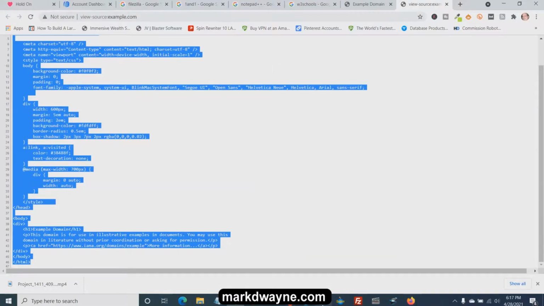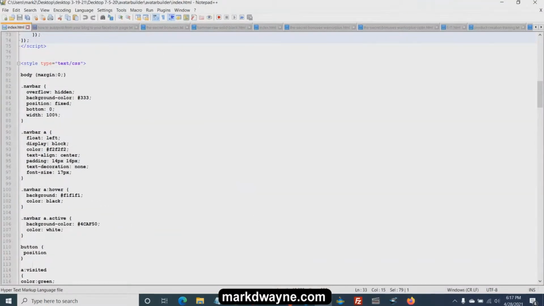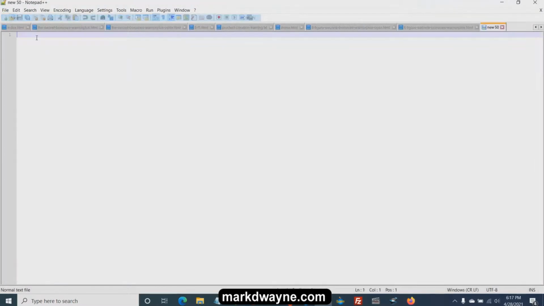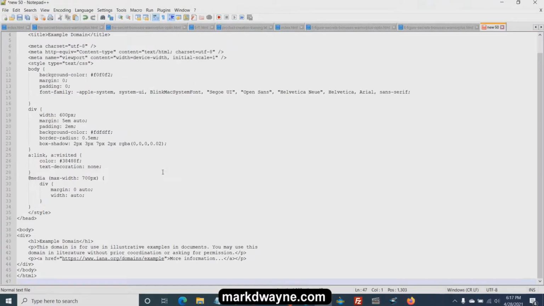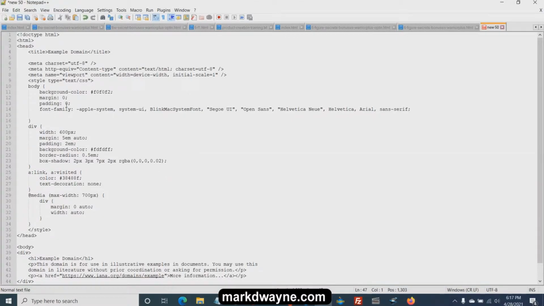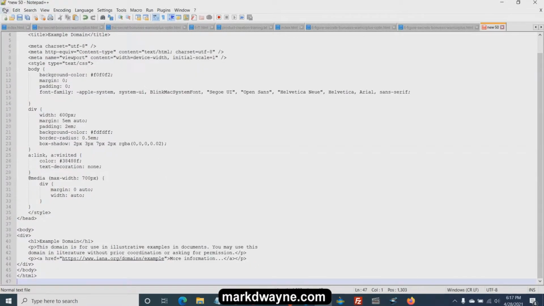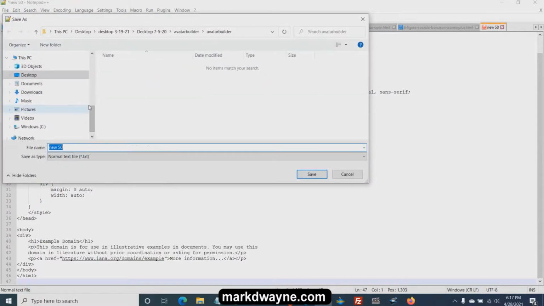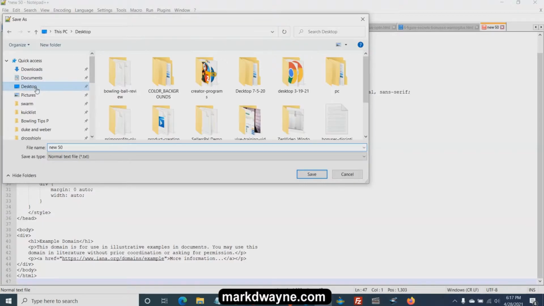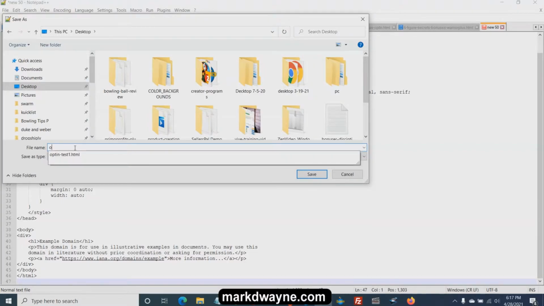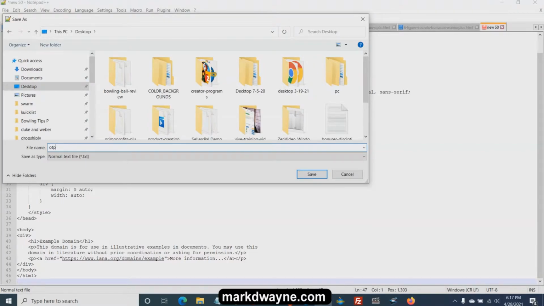Okay? Then you go to your notepad, and I have to create a new one. You see I use this a lot. And you paste it in here. Okay? And then you're going to save it. I'm going to save it on my desktop. And I'm going to call it something else, because I tried to do this earlier and forgot something.